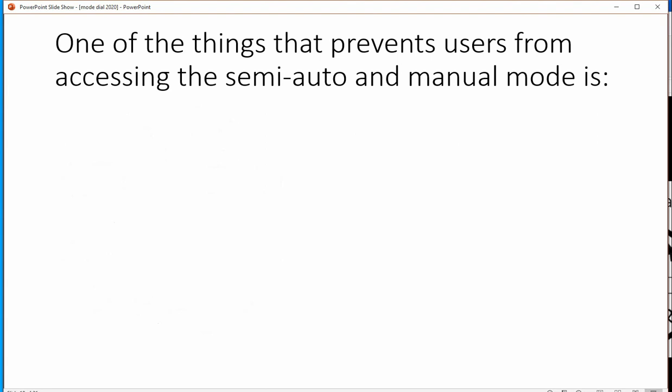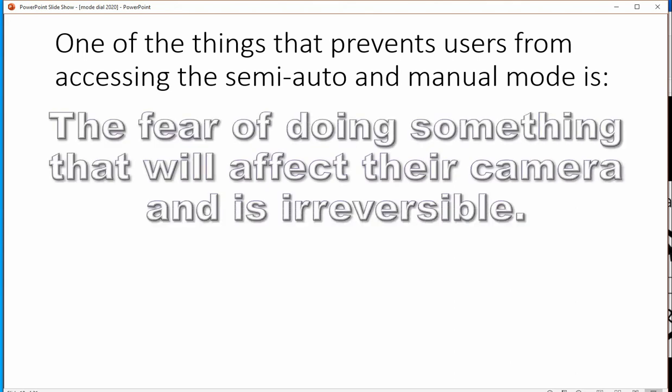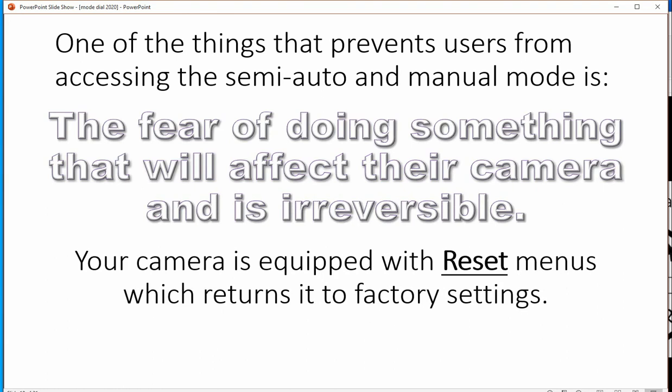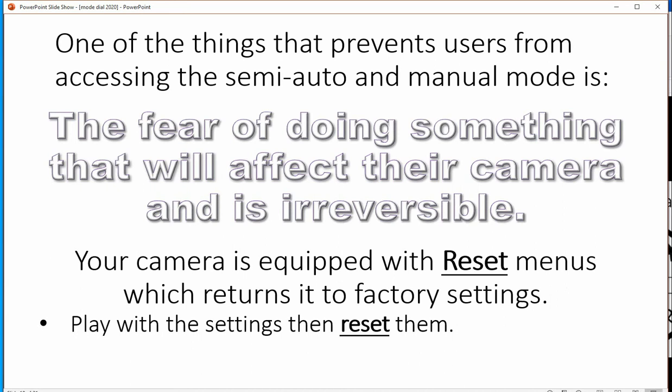So what's the one thing that keeps most people from using those semi-automatic and manual modes? Well, it is the fact that they are afraid of doing something that will affect their camera and is irreversible. So your camera is equipped with reset menus that will allow you to return it to factory settings. So my recommendation is go into those various different things and play with them. And if you do something that you don't like, reset it and see what happens.